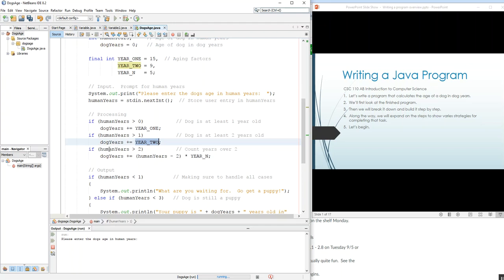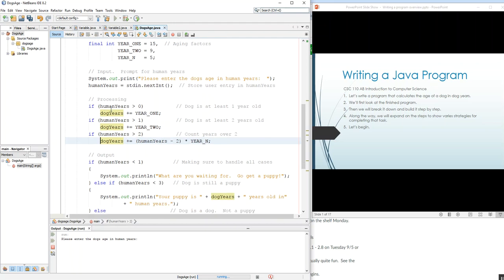Then we make our final decision, what if it's greater than 2? Well, then what we want to do is figure out how many years past 2 it is, and then add 5 for each. So we do dog years plus equals human years minus 2. So if it's 4 years old, then we're going to multiply 2 times 5. If it's 5 years old, we're going to multiply 3 times 5. So this will be the final add right there. So our processing is, if it's 1 year, add 15. If it's 2 years, add 9. And then for every year past that, add 5.